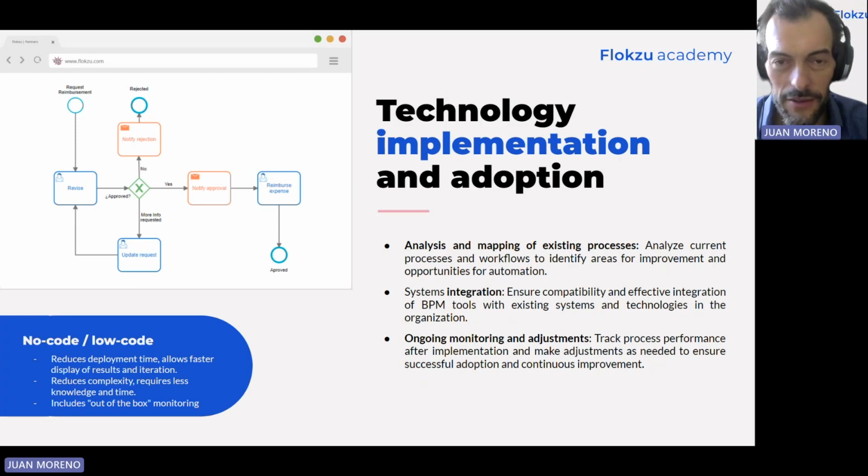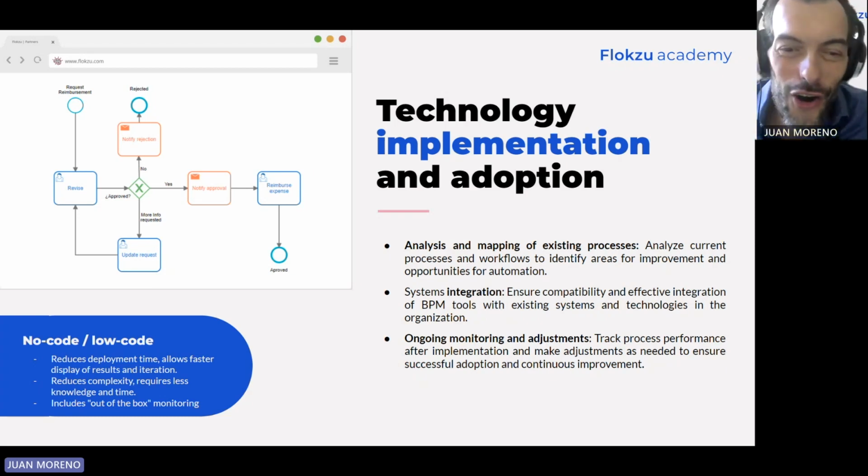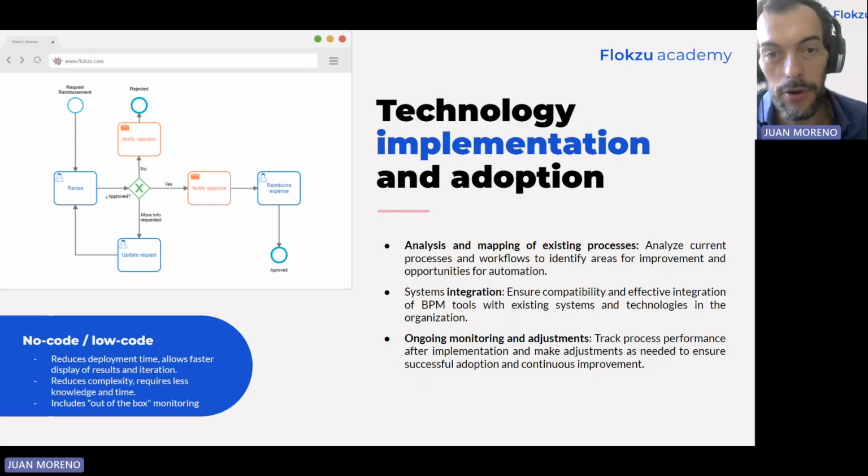And of course, it's very relevant if the BPM suite includes out-of-the-box monitoring. I mean, from day one, I want to measure how the process is running. So I don't have to connect the process with a business intelligence tool. It is already in the BPM suite, measuring how the process is running and providing the KPIs that you need to understand your process and your opportunities to improve it.